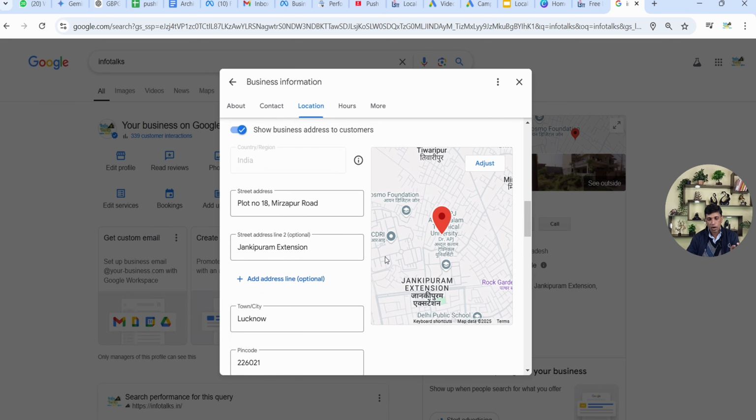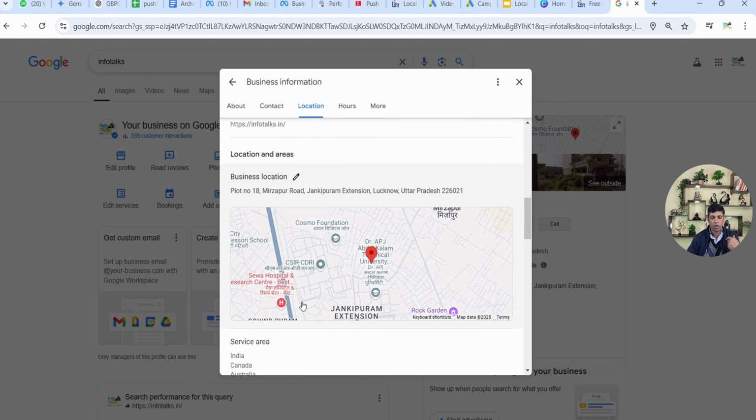Now the main thing is guys, you have to edit the map location here by clicking on adjust. Once you click on adjust, you can just scroll with this plus and minus symbol and adjust this red mark exactly to your location, as I told you. Once it's done, just click on done. So I won't be editing it here, I am just showing you guys.